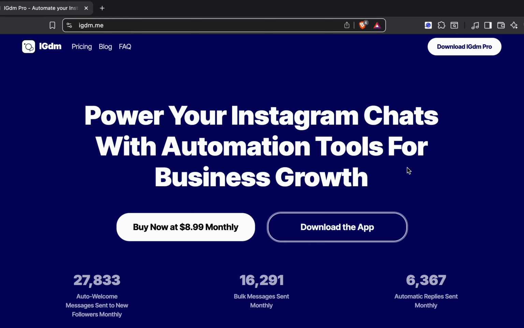The tool we're going to be using is called IGdm Pro. To get started, the first thing you need to do is come to the website, and the URL is igdm.me. I will also leave a URL to the website in the video description. When you're on the website, what you want to do next is download the app. You need to be running this app on your computer because it only works on the computer.